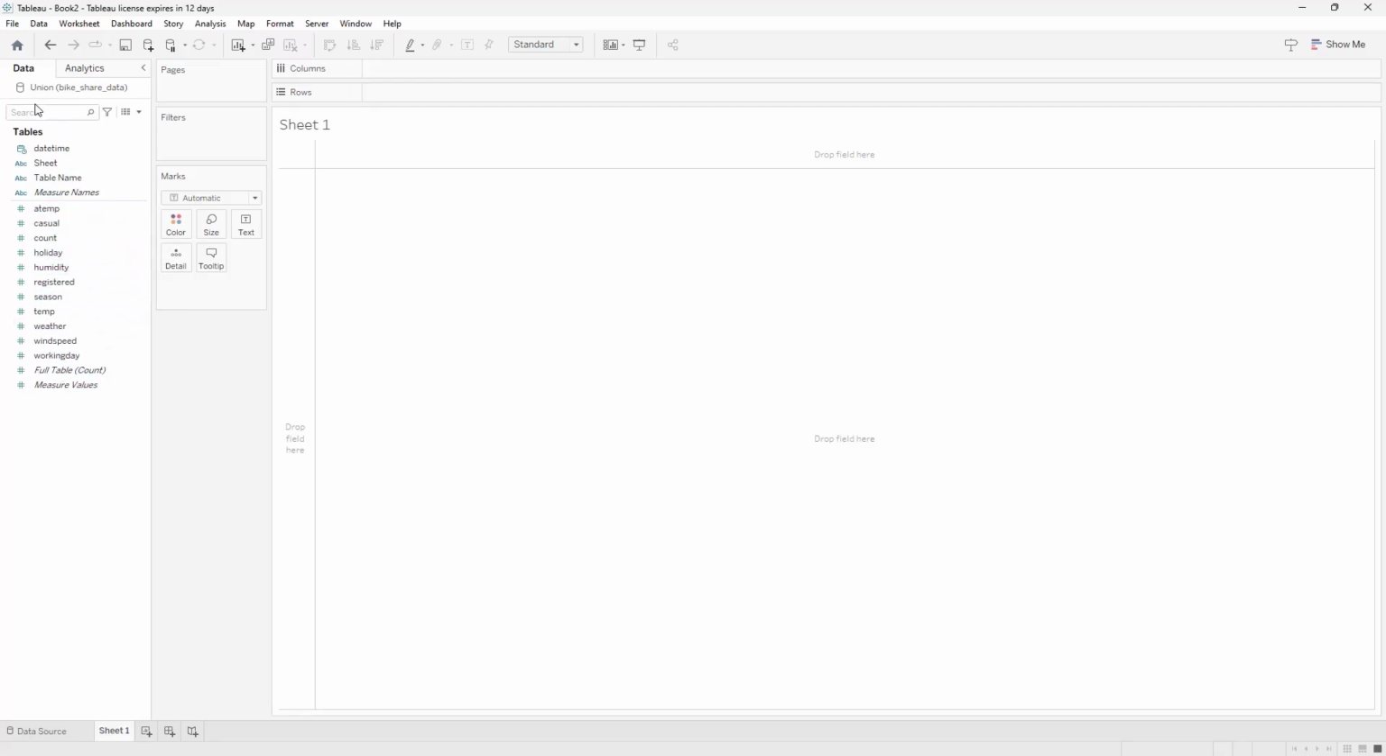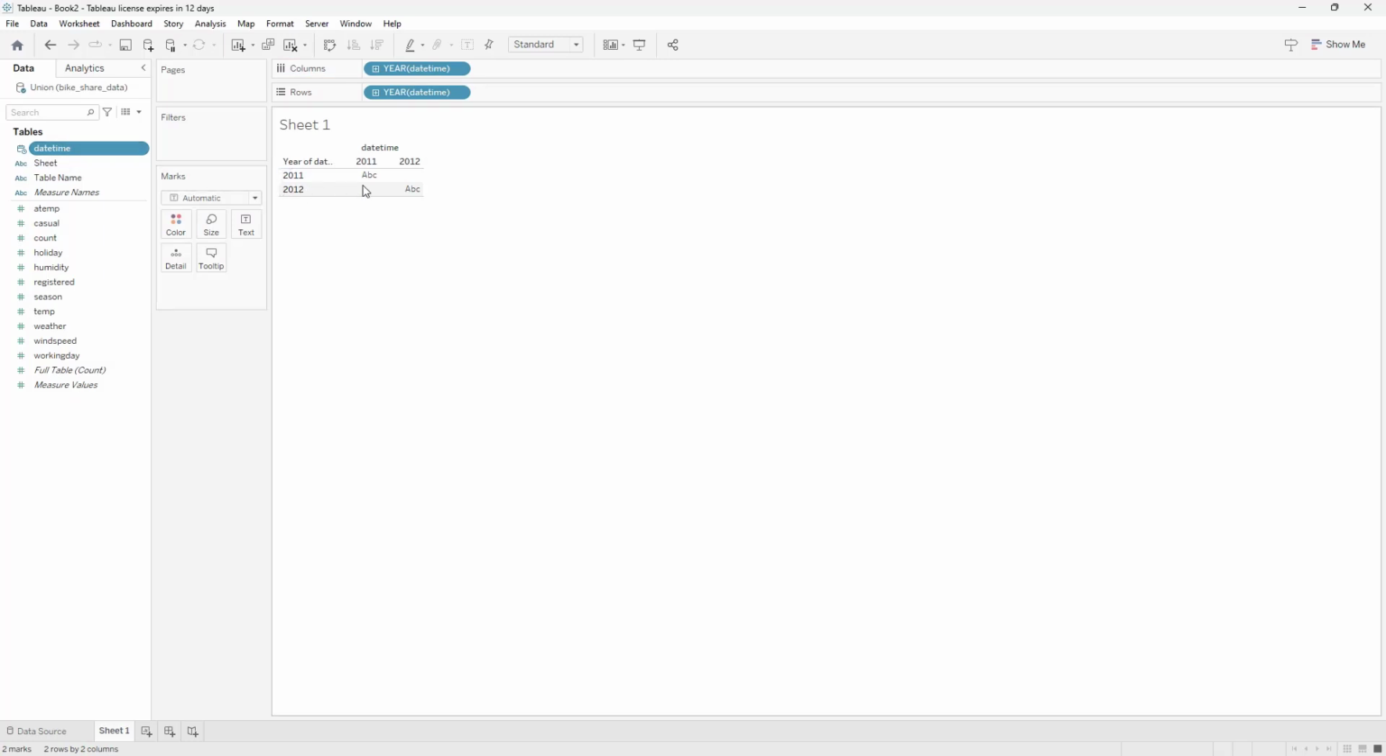And then we can see that we have our union here, and it has our name. If we bring in that date time, I can double-click date time, and now you can see that we have 2011 and 2012 in. All we want to do is click on one of the measures here, and we can now see that we have all of our data there. We can use any other one of our features here. For example, we can use the casuals.